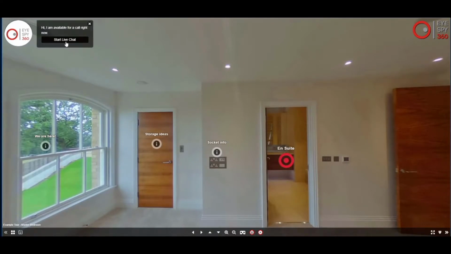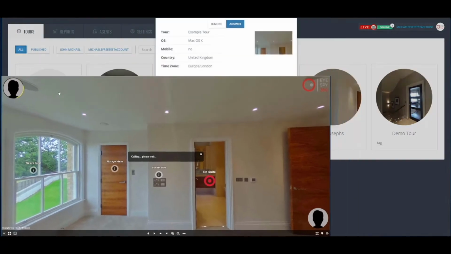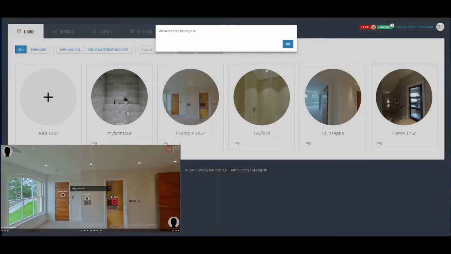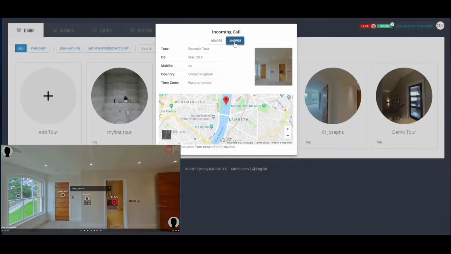The customer can press Start Live Chat and all online agents in the same account will receive an incoming call on their devices. They will be notified of who answers if somebody picks up before them. Whilst the agent's device is ringing, they will see which tour is being viewed and from which location and device. Once an agent clicks Answer, the live tour will begin.